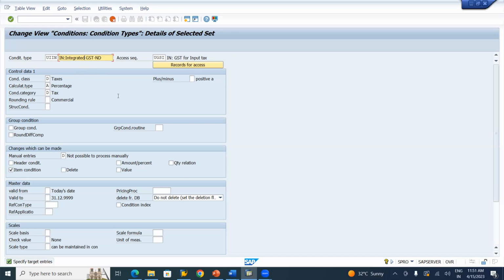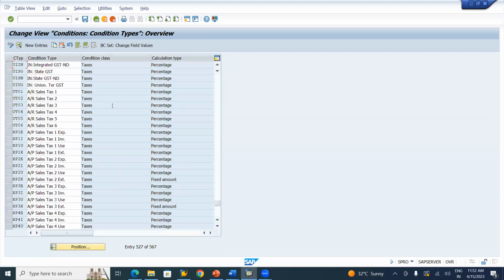Done. Click on press enter. Okay, come. So copy integrated one. So one more we need to create. So copy as button.